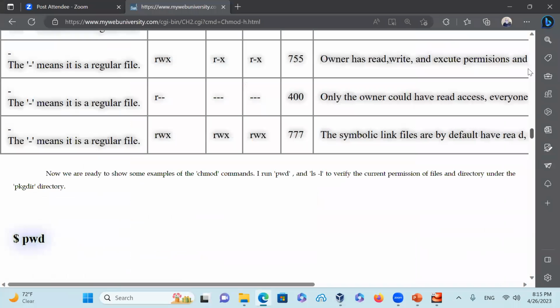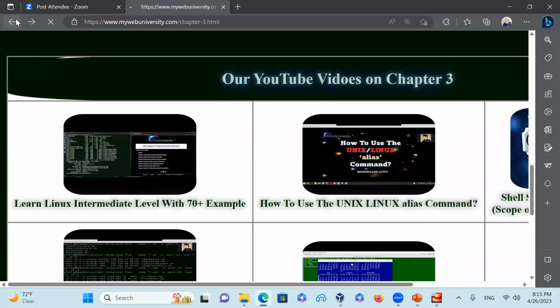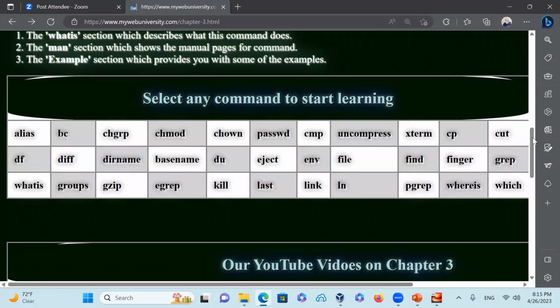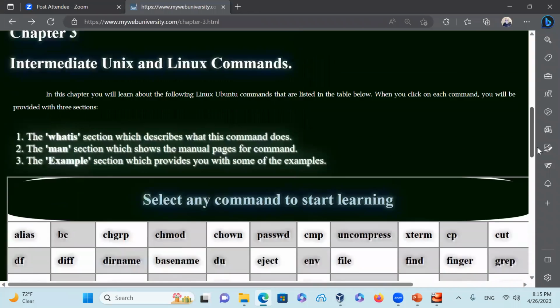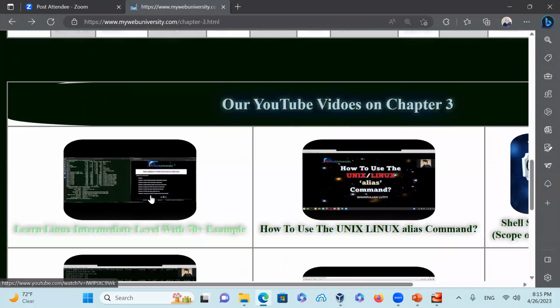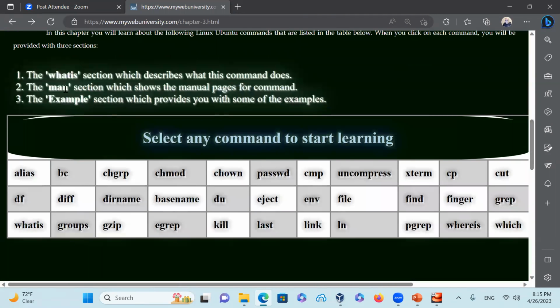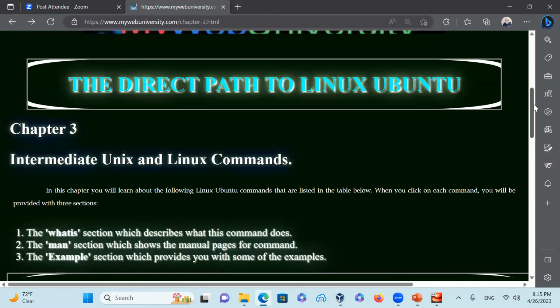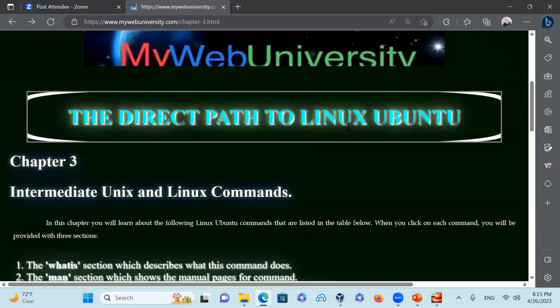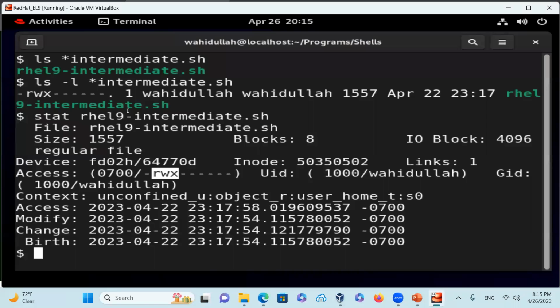At the same time, I make these videos for you on chapter 3. So if you're learning this, just watch these videos that cover the entire 33 commands that I'm showing here, example by example. But this is on the Linux Ubuntu version, as you can see. What I'm showing you today is on the Red Hat version, Red Hat Enterprise Linux, as we saw.